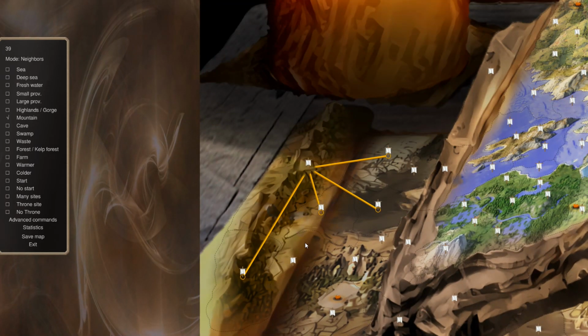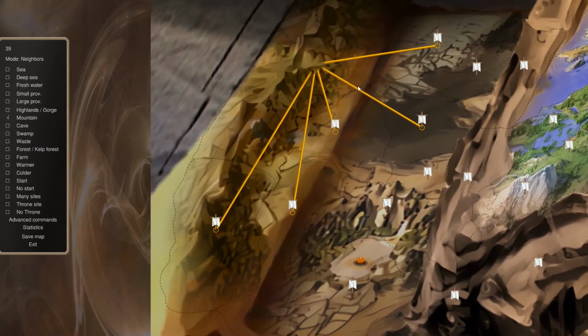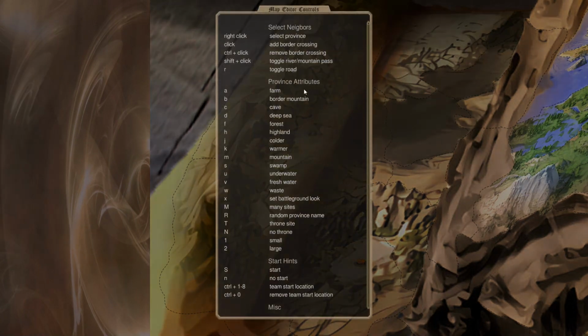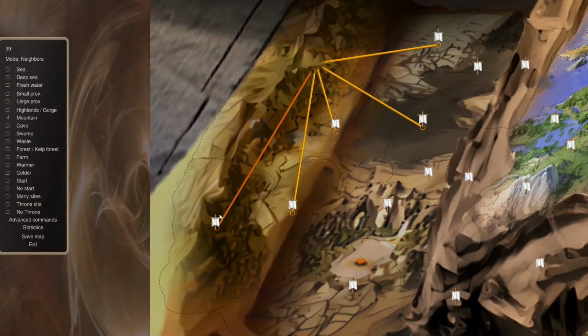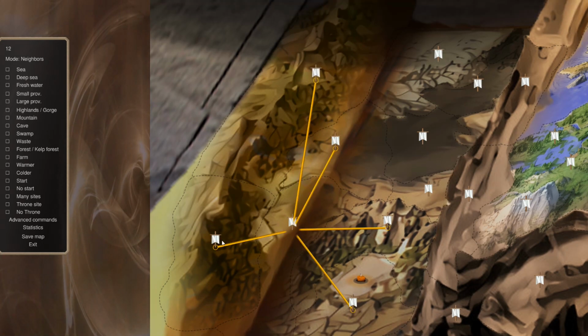So this one should connect to this one because we've got this small little isthmus here, which I think is okay. Maybe we'll do this one as a mountain province. Let's figure out how we actually do that. Toggle shift click. Okay, that's a river pass. That's a mountain pass. So if you want to go from mountain to mountain, you have to go on the mountain pass. But if you want to go through the land, you can just walk this way and up.